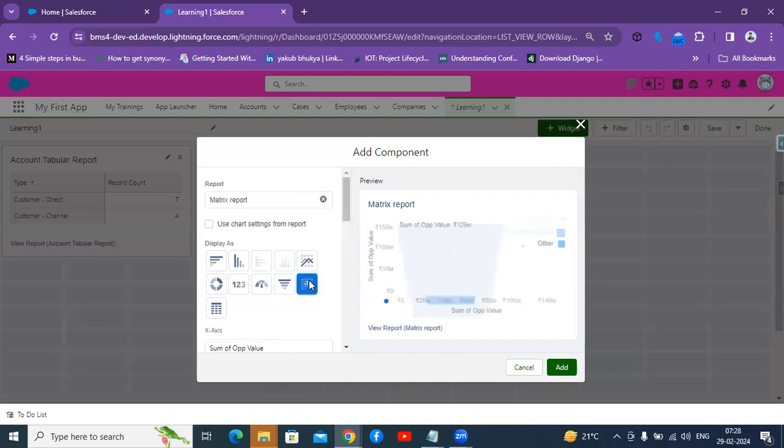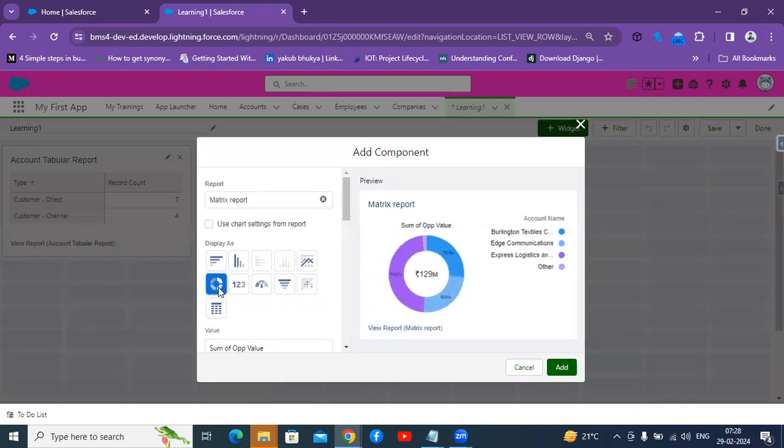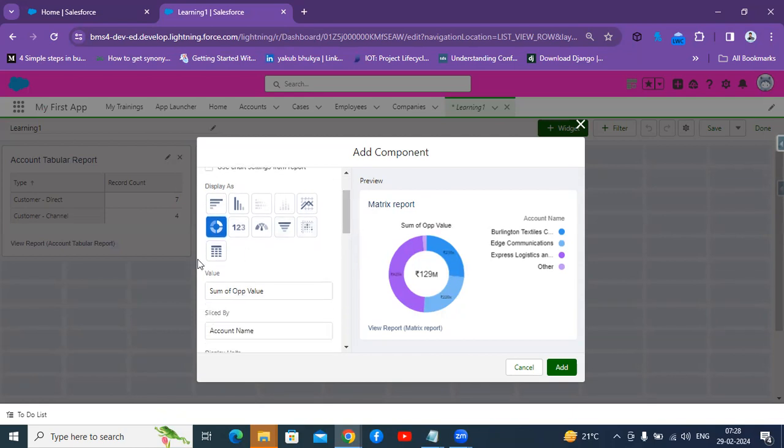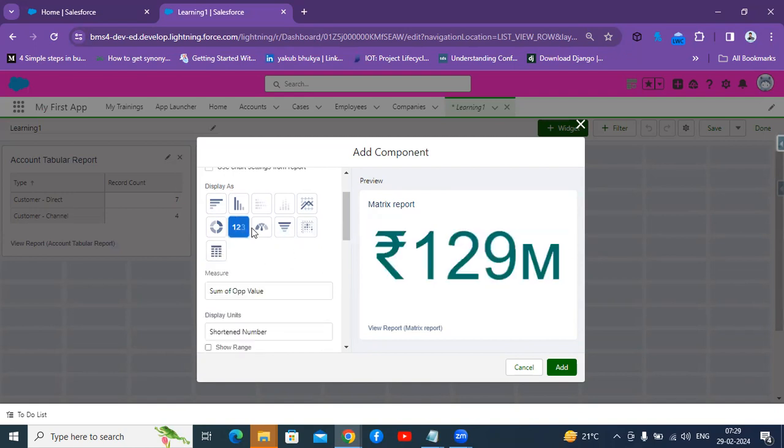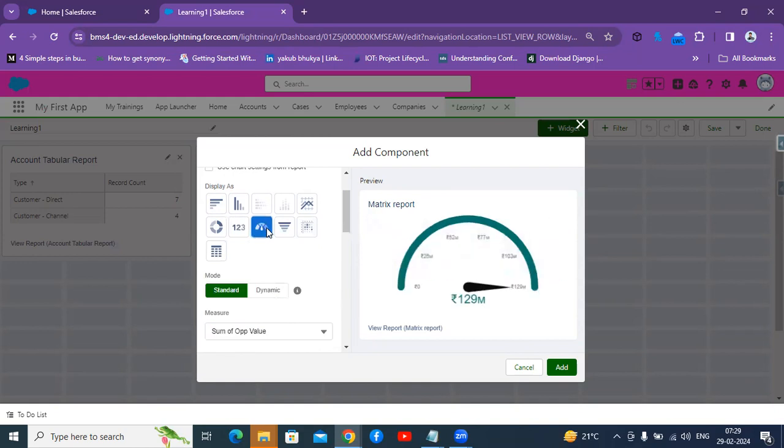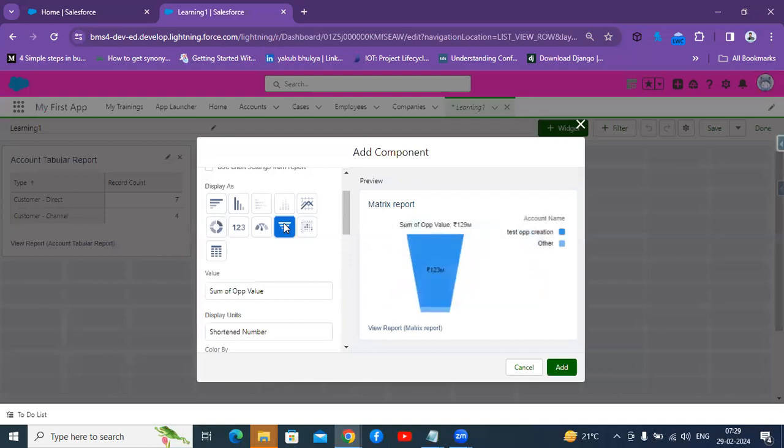Okay. So now I'll go with this option. Again, donut chart. I'm going again with the donut chart only. Now, tabular means the data will be available as is. However, whatever data you have in a report, if you want to display it as is, you can go with this one. Number is a unique number, like all the things count only. Funnel means the same thing.